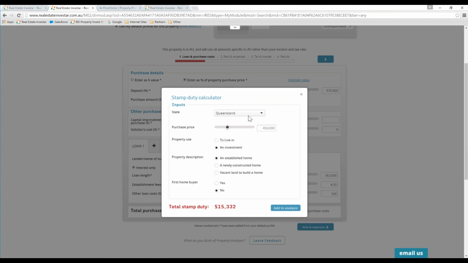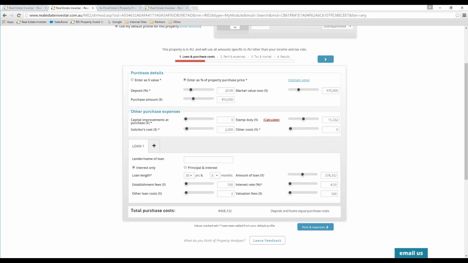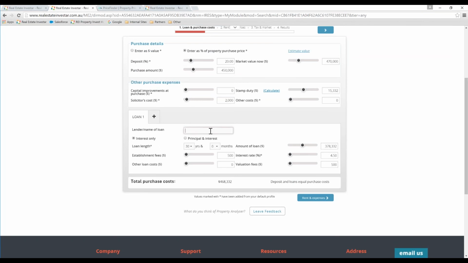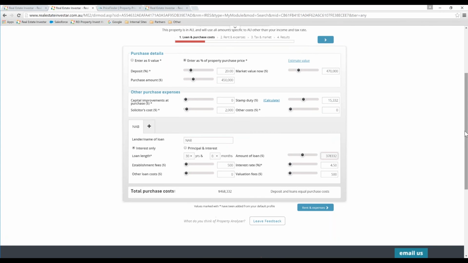We have a stamp duty calculator. So you can allocate the relevant state that you're looking in, purchase price, property use, description, whether you're a first home buyer or not as well. Added to the analysis, solicitors costs, other costs as well, and then you can fill in the loan details as well. So if you've had a pre-approval from a lender, you can put in that information in here, indicate the interest rate, any other costs associated with that as well. Once you've done that, it will then calculate your total purchase cost.